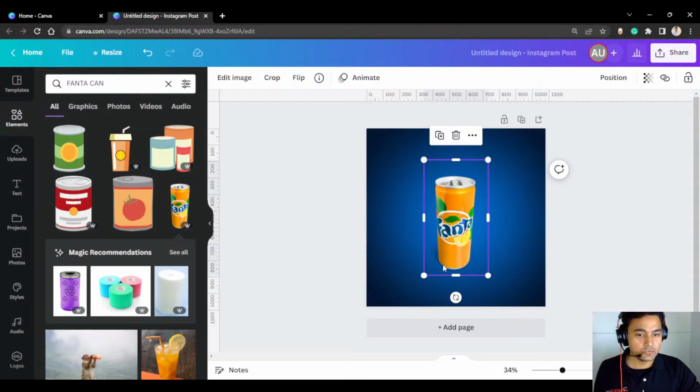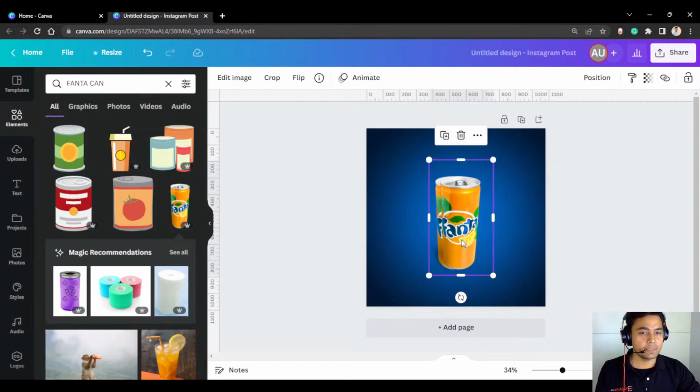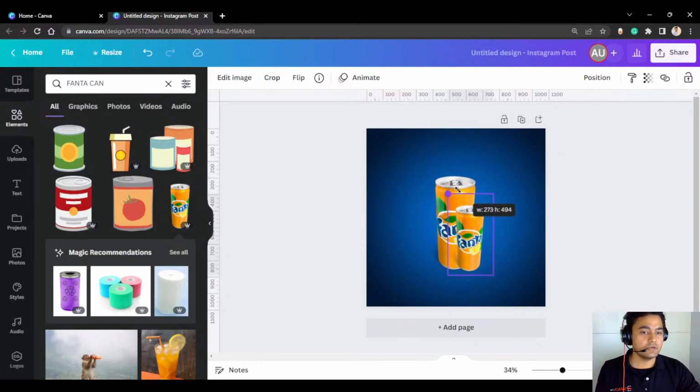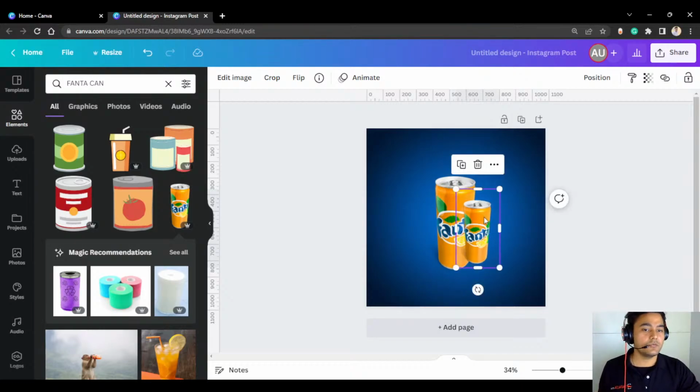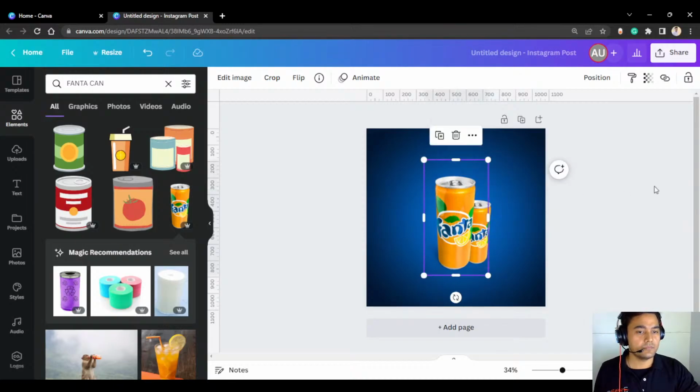So now what we will do is manage this a little to show more cans, to show more of the product. So what I can do is copy and paste this image and resize it according to my proportions. Let's say I'm going to create a view of different sizes of the product. So I will just create a copy of it, resize it, and send it to back so that my main product image is not hidden.